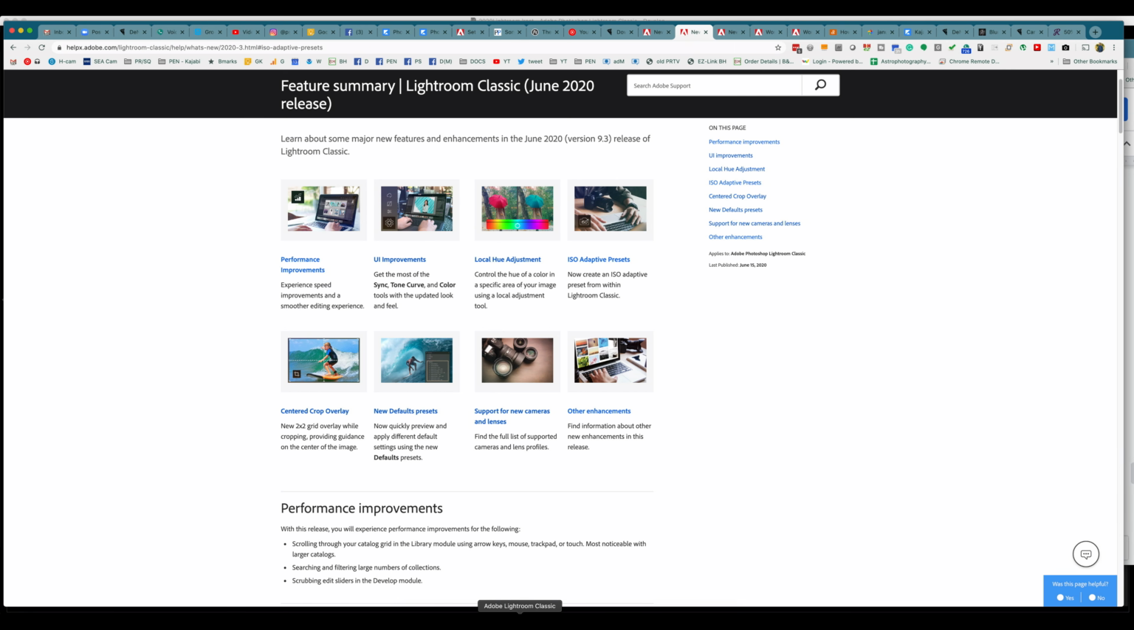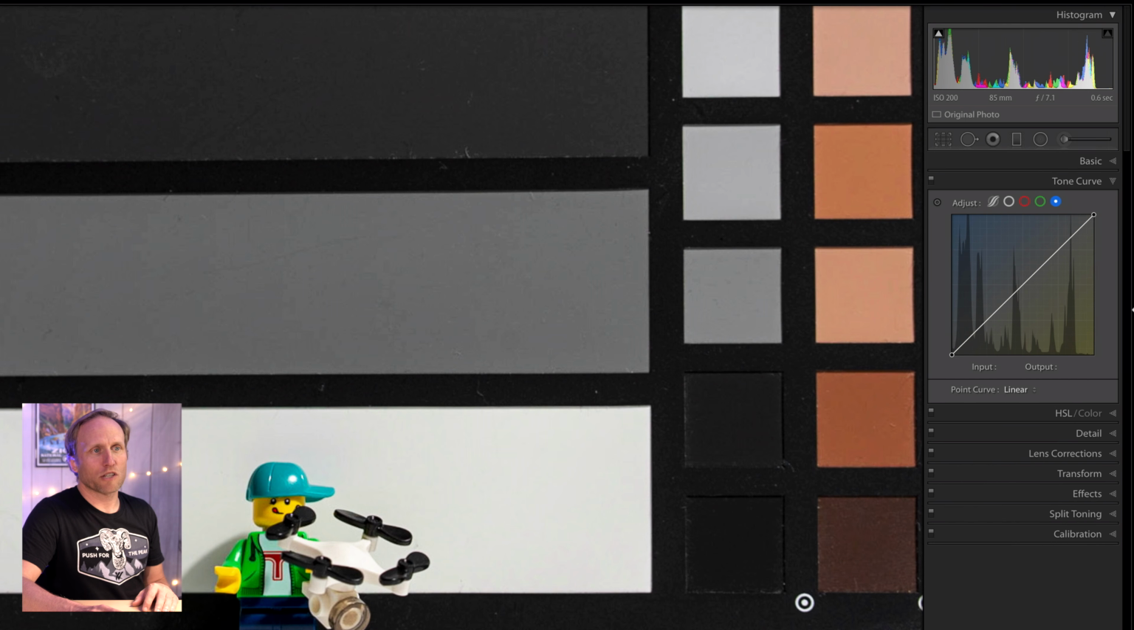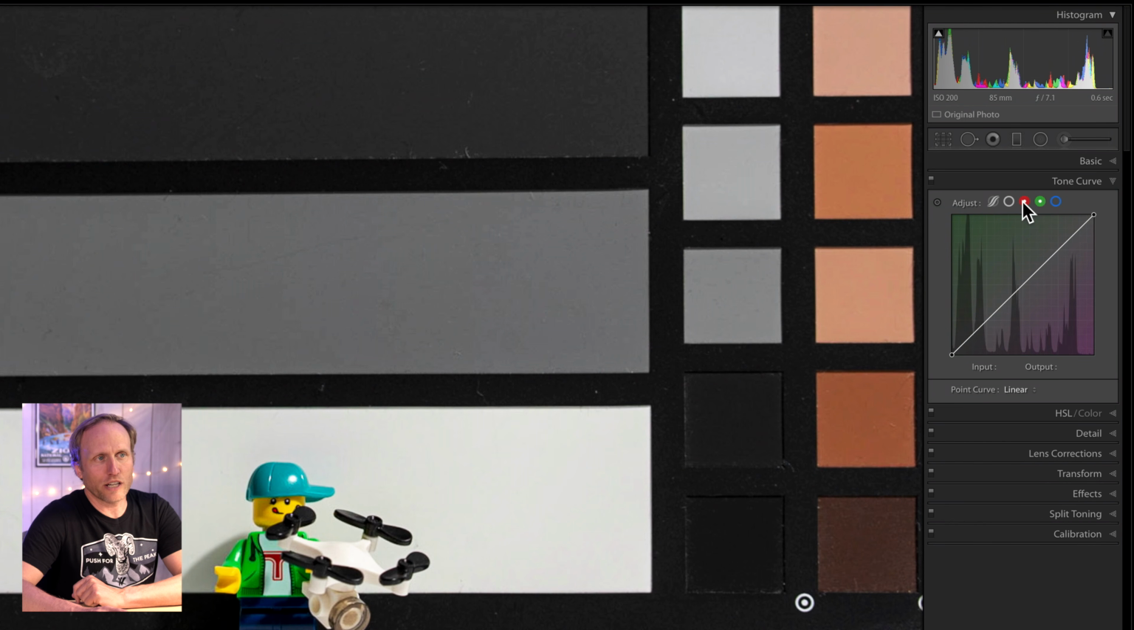But let's move on to the UI improvements. So this means the tone curve. It's got a little facelift. It works and functions exactly the same, but I think it's a lot friendlier looking and a little bit easier to use. So you've got the little color channels available to you right here at the top. Clicking each of those allows you to move through each of those channels. And of course, you can then grab the curve and manipulate it as you want.